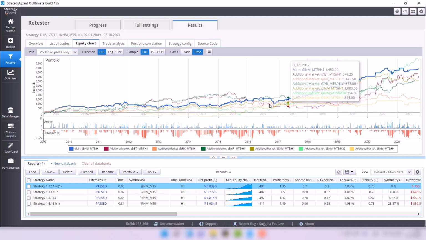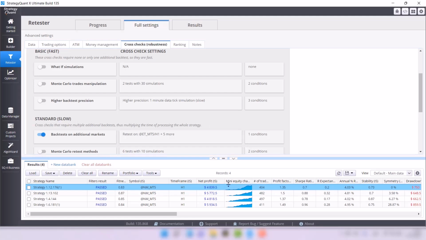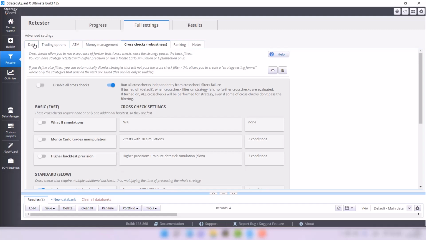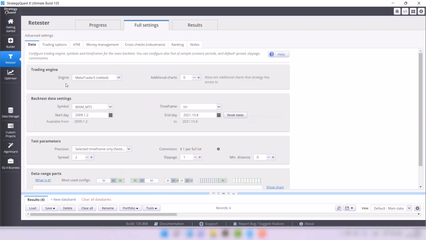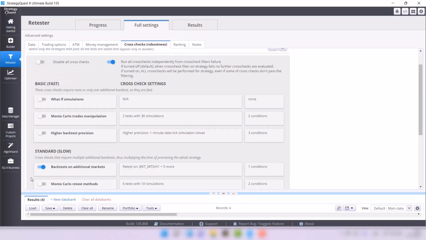And now it's time for Monte Carlo tests, where we have 2 types. First of all, we need to go to the full settings tab, to data, and we have set the full range of data, and now also turn on 1 minute precision, because this testing must be really precise. Now move to the cross checks and turn off the backtest on additional markets option.